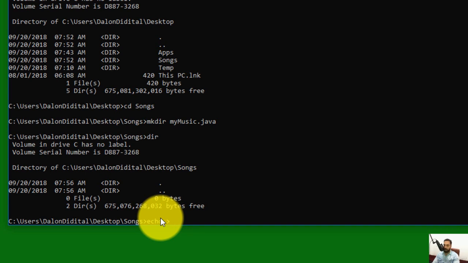So it is going to be my music, for example. But if you are using Mac, you need to use another command. So let's first create the file in Windows.